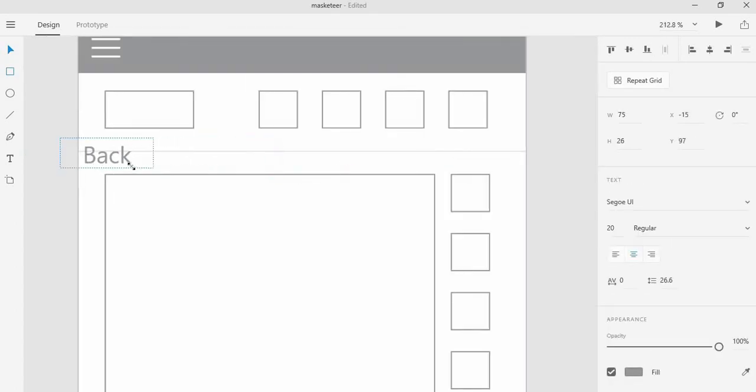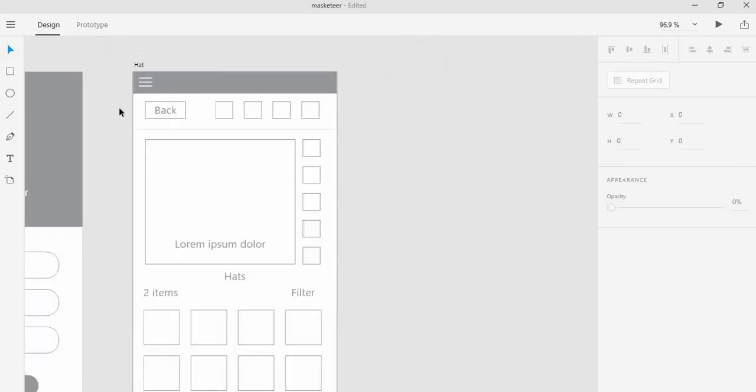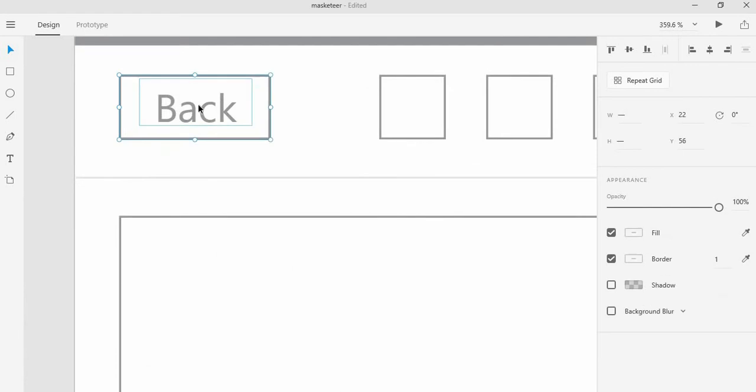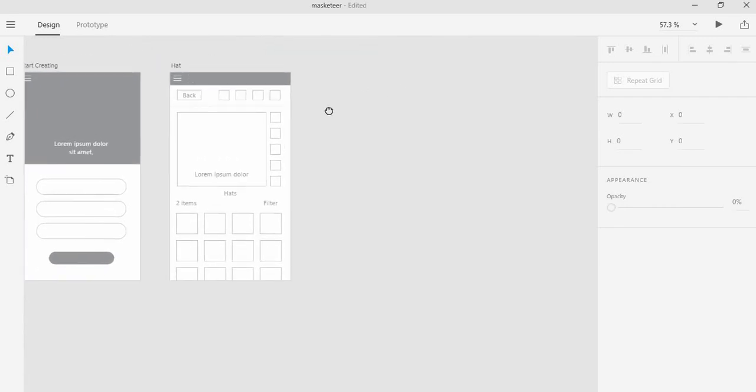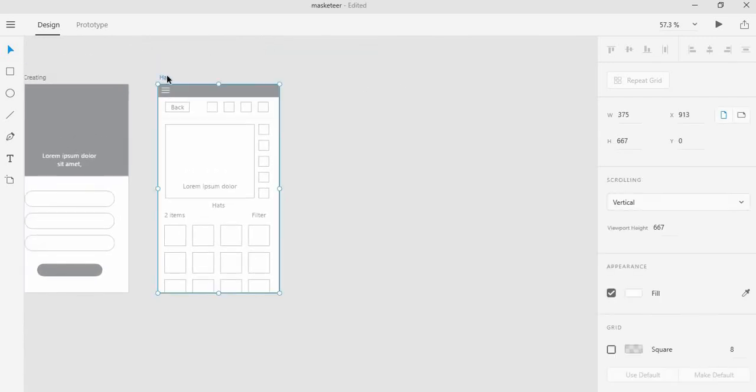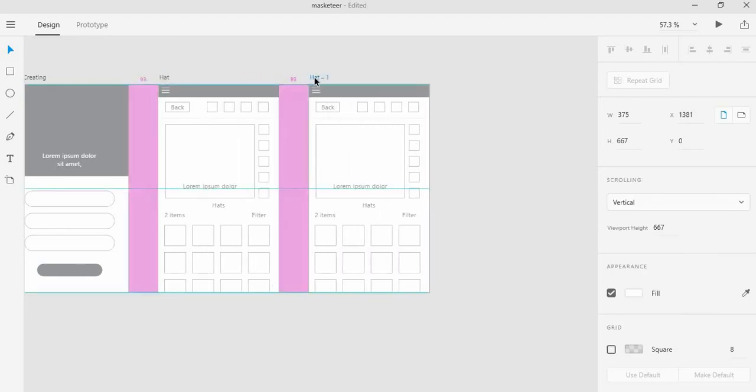Oh, there we go. Back button. That's definitely going to come in handy. Now, I'm going to duplicate this a few times, just for each part or each item that is going to get selected.